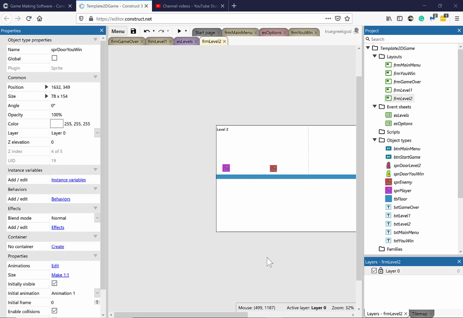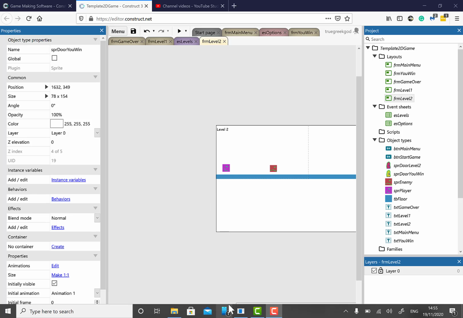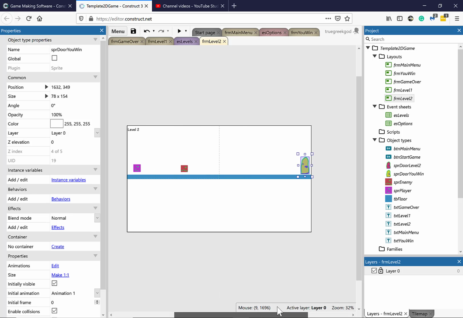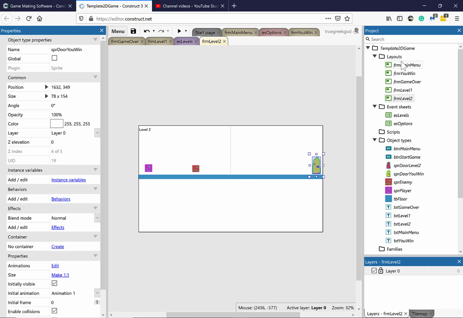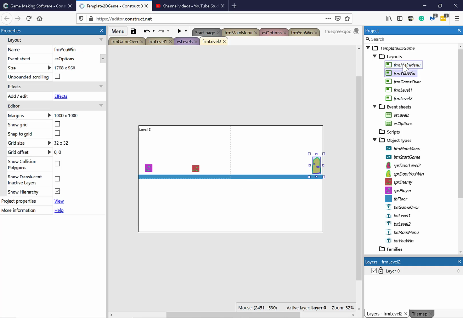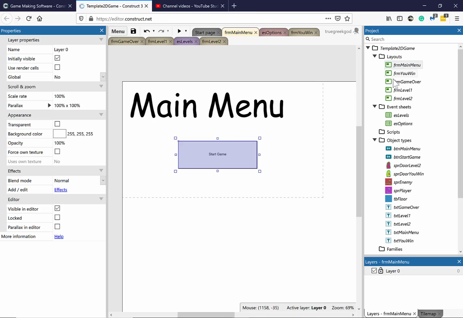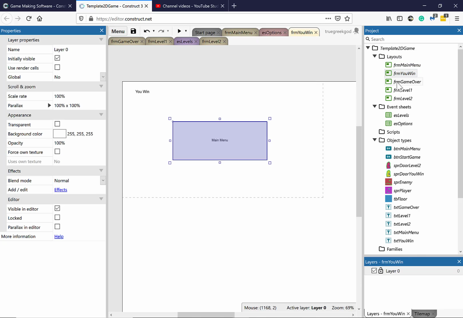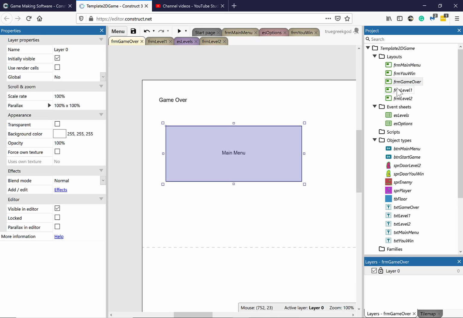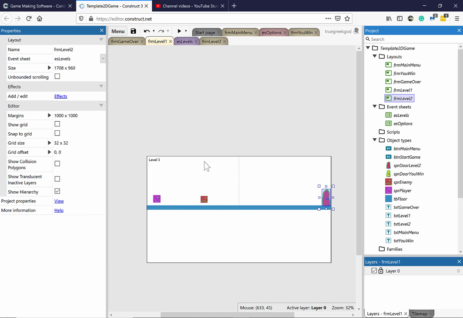In this video tutorial, we are going to take a step further from the previous video tutorial, where we had the opportunity to create a number of different levels. So we created the main menu, the you win, the game over, the level 1 and the level 2 forms. Now we are going to apply some actions and events to add the functionality, and then we're going to save this as a template.